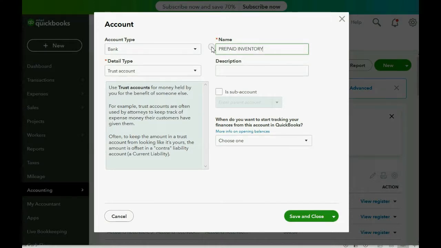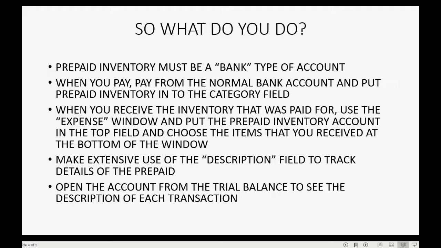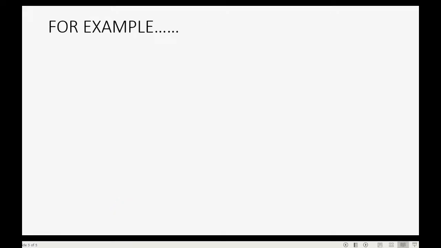and this account will show up on your trial balance and balance sheet, and it will represent the amount that you paid for inventory that you expect to receive in the future. Click Save and Close, and now you're all set up. Now, let's do our example transactions.